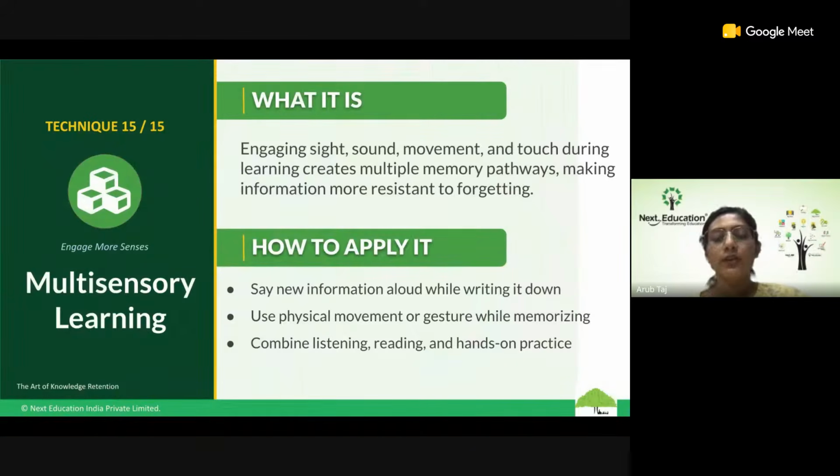So how you can apply it is you can say new information aloud while writing it down. You can use physical movements, you can have role plays, you can have activities and gestures while memorizing. Then you can combine listening, reading, and hands-on practice. Again, we are doing this in the schools also in classroom teaching.